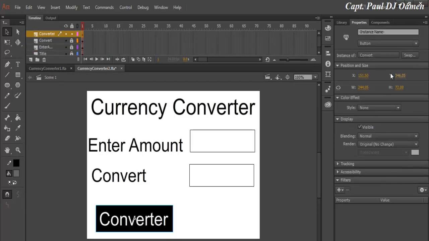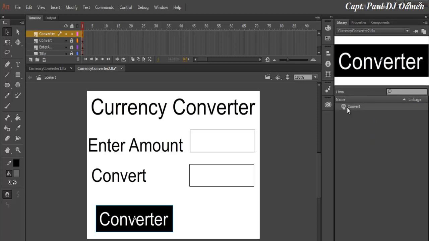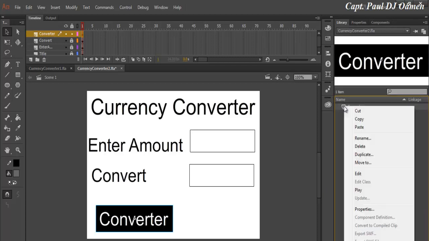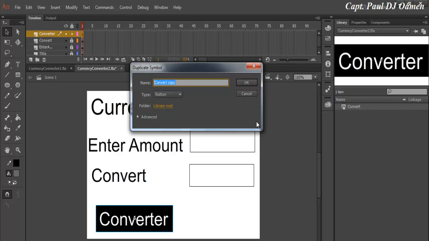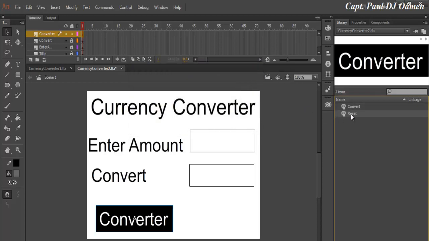That's one button done. So this button, instead of recreating another button, I'll go straight to the library. Inside the library, that is my convert button. Right click on it and select duplicate. So change the name of the duplicated button to reset and click on OK. Now I have my duplicated button.